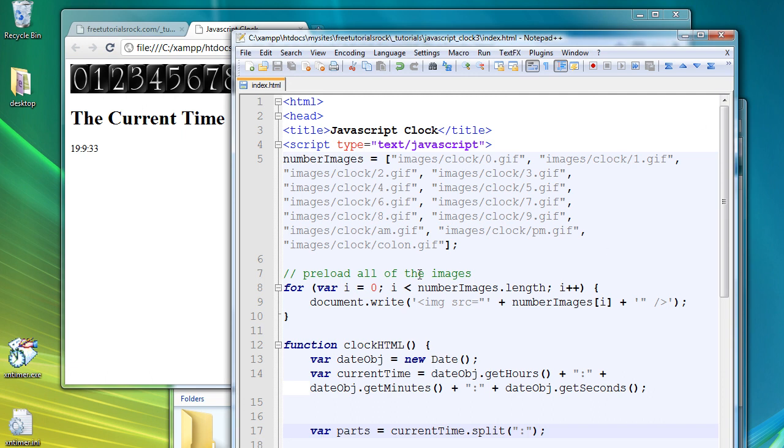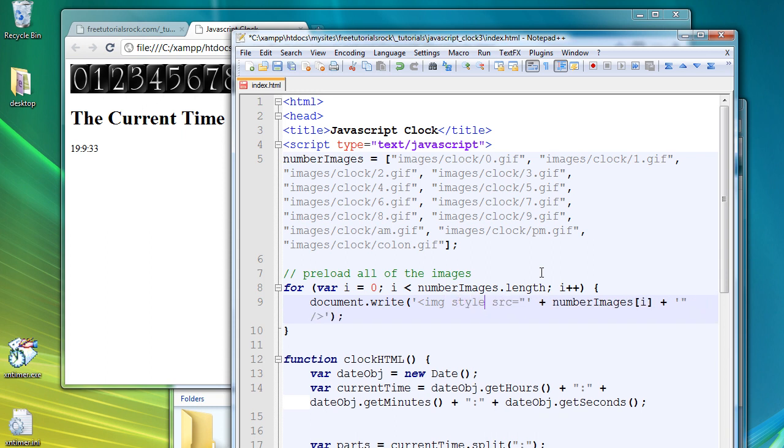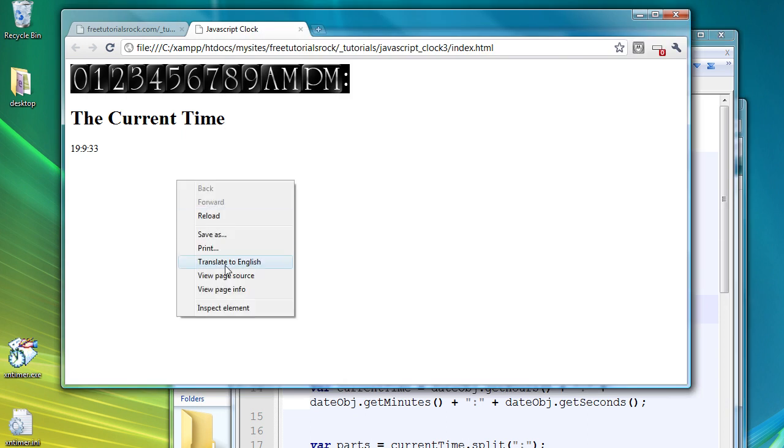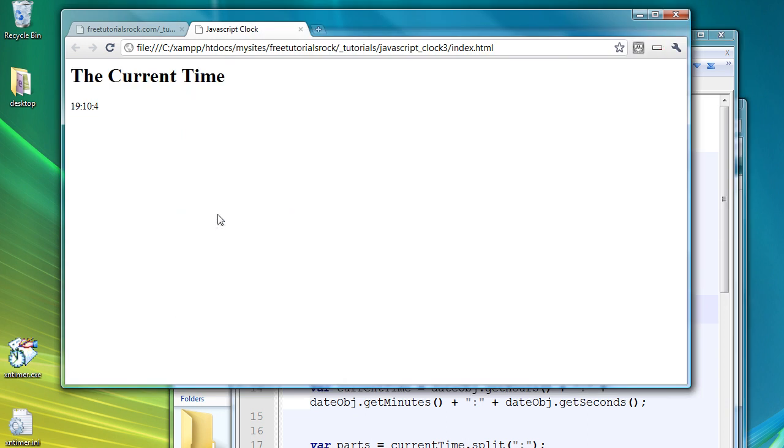And how we're going to do that is by creating a CSS style right here. So style, quotes, and then we're going to say display: none. That's all we need. So if you refresh the page, there you go, nothing displays.